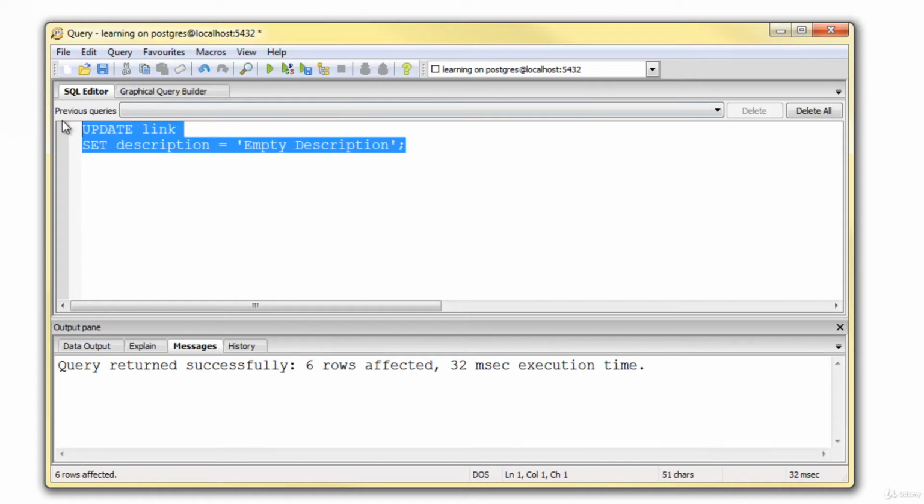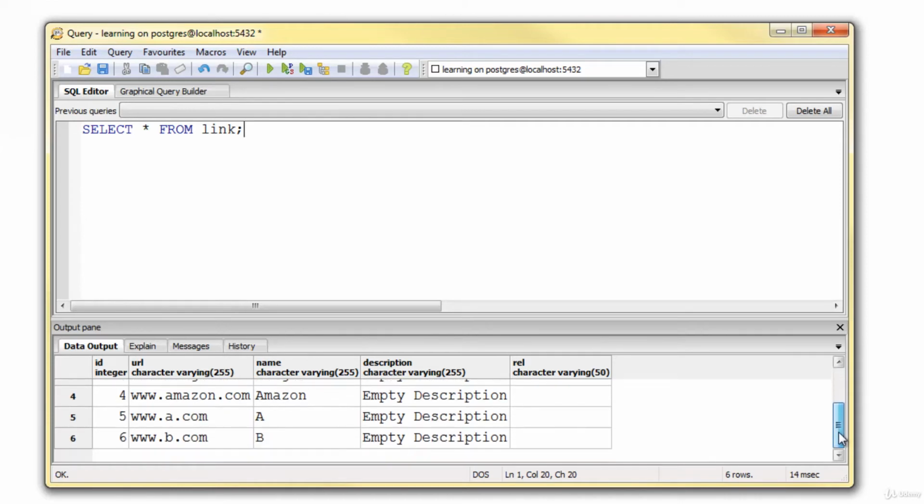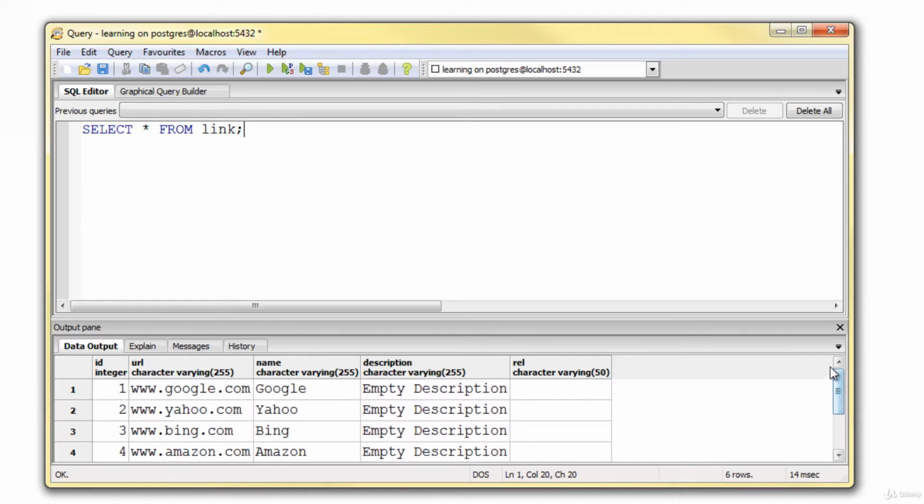Now let's say select everything from link again. So we'll say select asterisk from link. Now if I check out my table, you'll notice every single value of the description column has been set to the empty description string. You can imagine this is pretty useful if you want to update data.